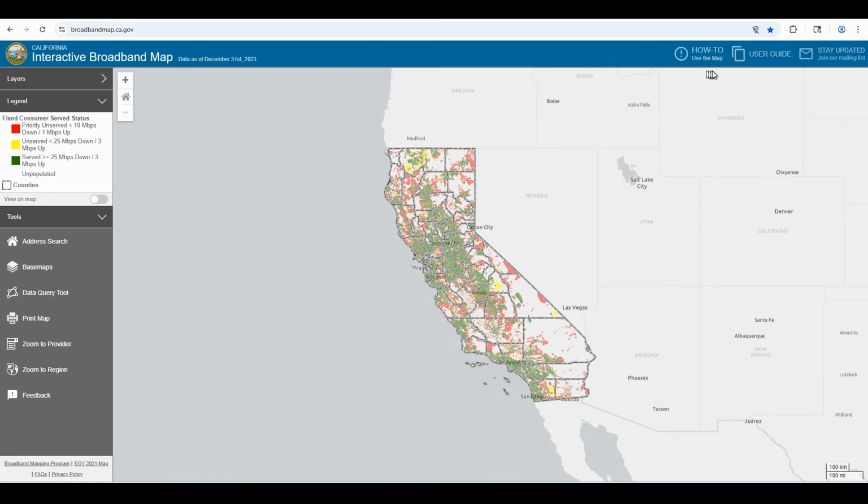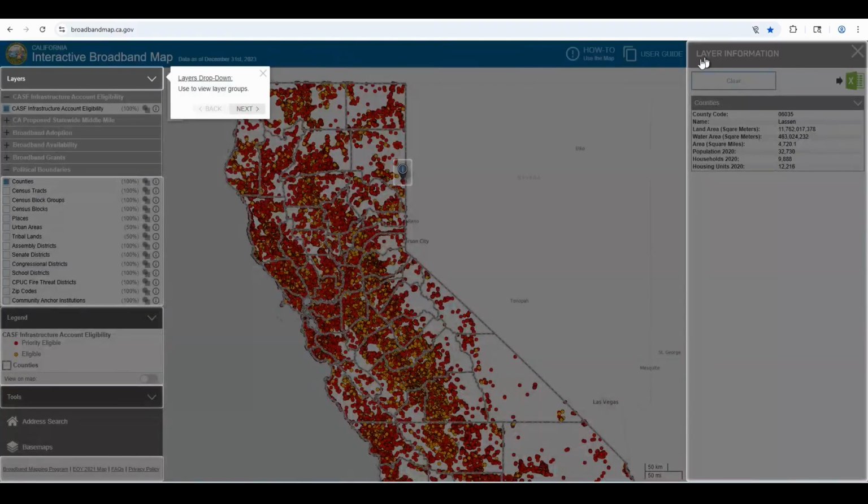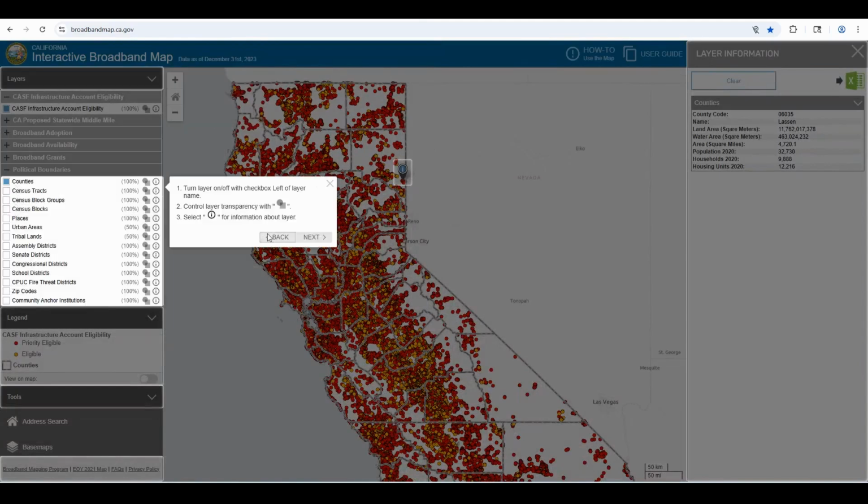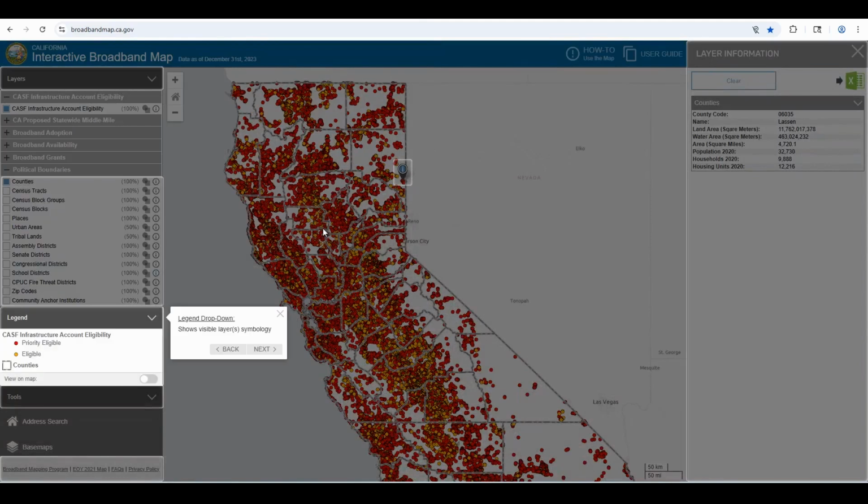Starting here, the How to Use the Map button leads you through a series of pop-up windows with notes on what the various map sections are. You may use the forward and backward buttons to move to the next or the previous boxes. You can click on the X to close the box and return to the map.